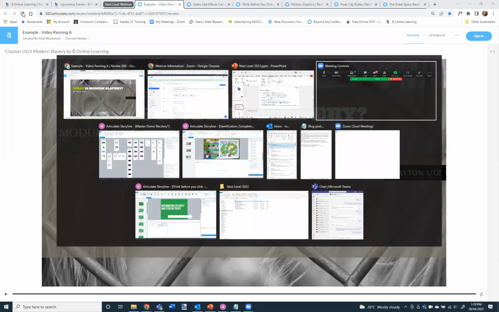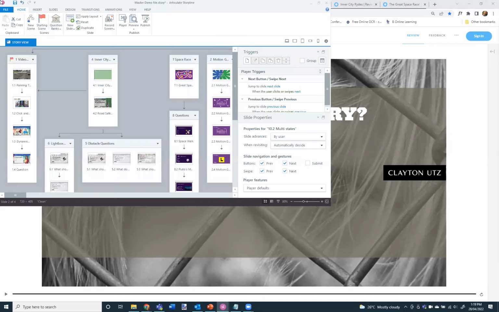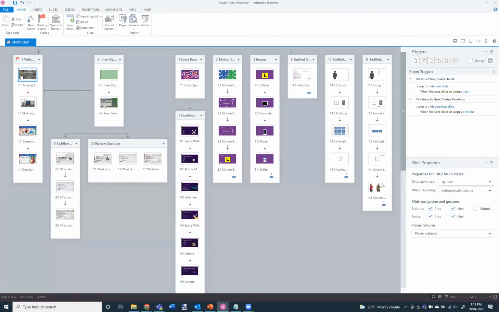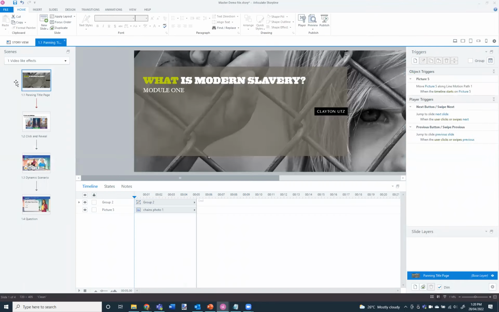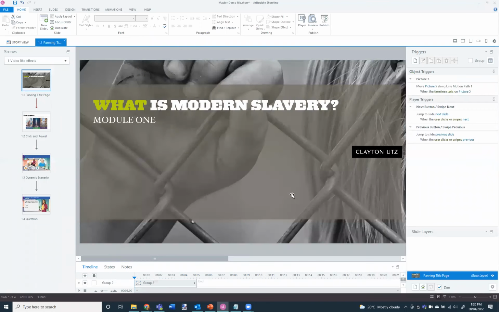I'm going to pop over to my monster demo slide here so you can see how it's all put together. So this is it here. And all I've got is, and I'm going to come out a little bit so you can see.